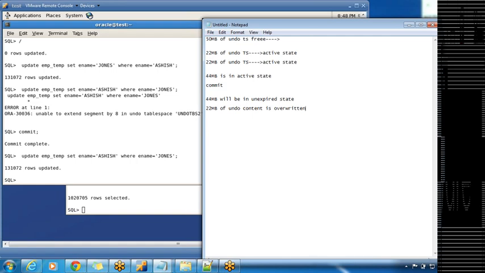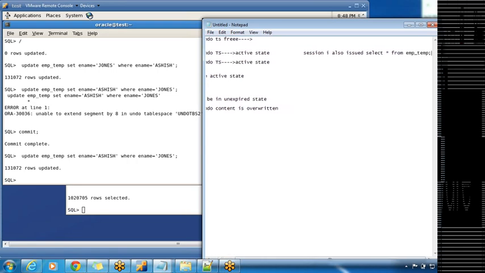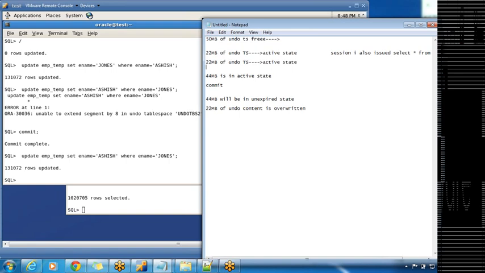So when I was performing the update in another session, I also issued select star from emp_temp. As there was an update statement performed, when I issued this select star from emp_temp, it needs to get the blocks from the undo tablespace to provide read consistency. Correct? And this query is running. Then it's the 44 MB, right? So this query is still running.